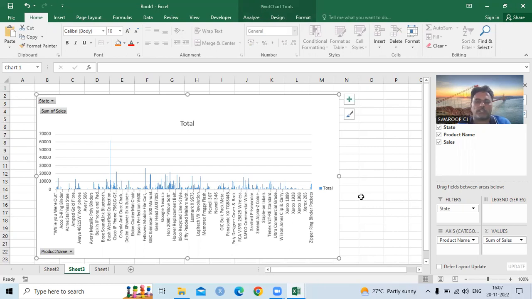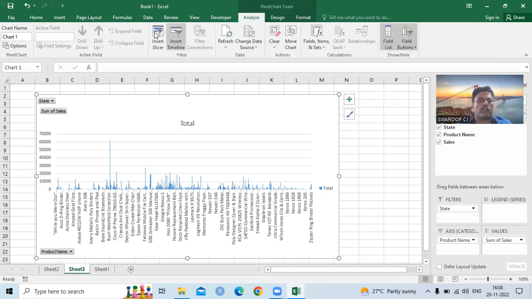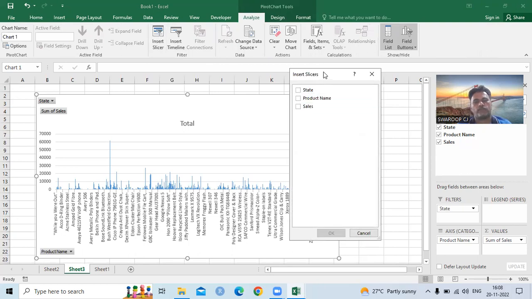I don't want to see all the products. So then I have to use an option called Analyze. Go to Analyze. We have an option called Insert Slicer. So I will click on the Insert Slicer here. It will show the 3 columns.